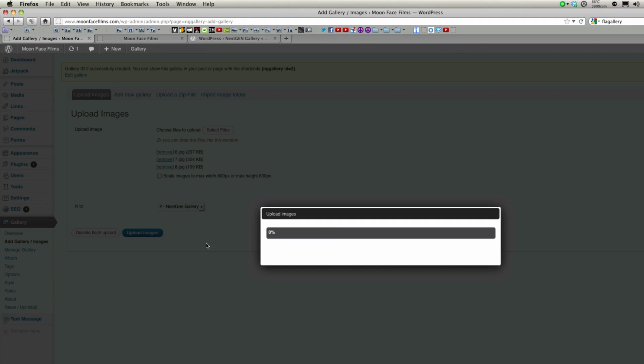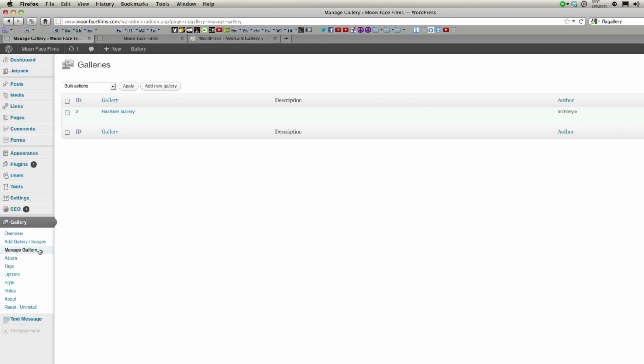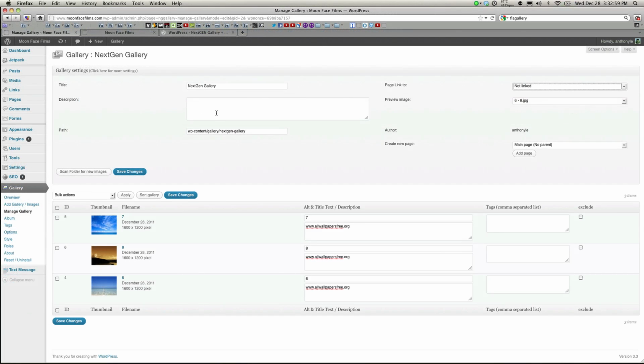And then click Upload. After your pictures are done uploading, you can head on over to Manage Gallery and configure your gallery options. Here you can add a description for your gallery, you can choose a page to link your gallery to, you can choose a preview image, you can change the alt and title text of your images, and you can even add tags to them.